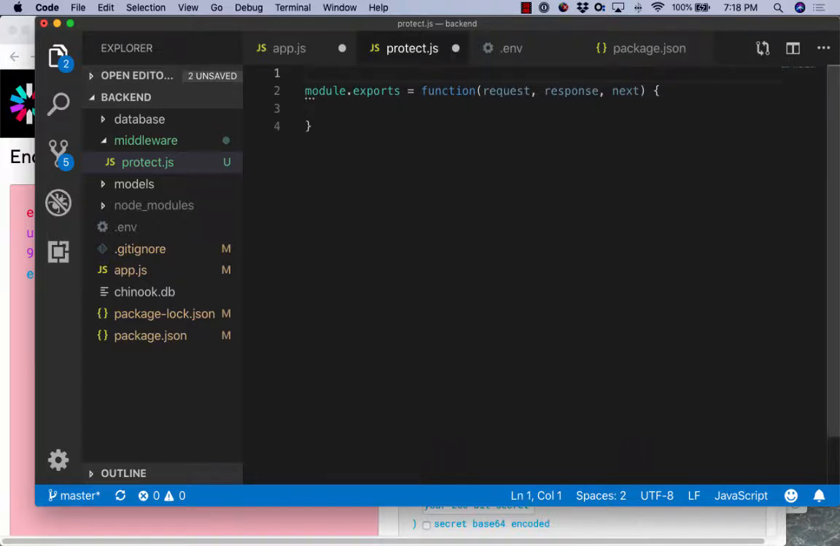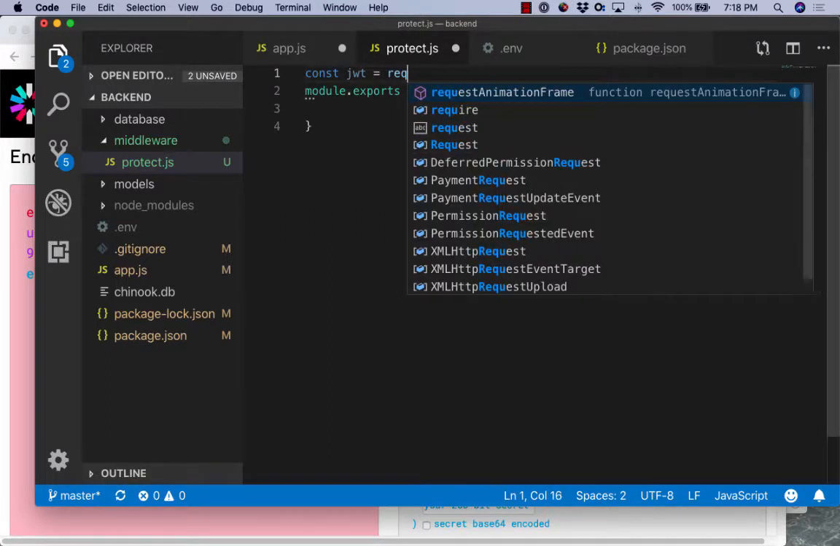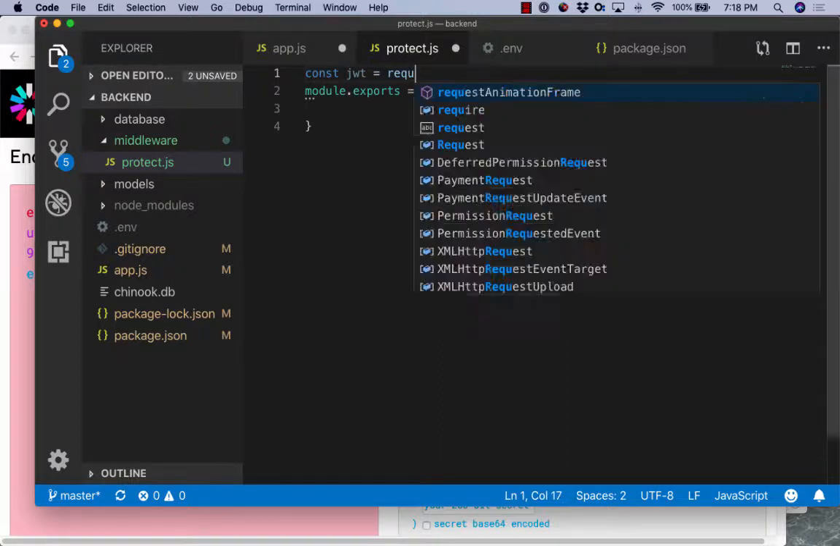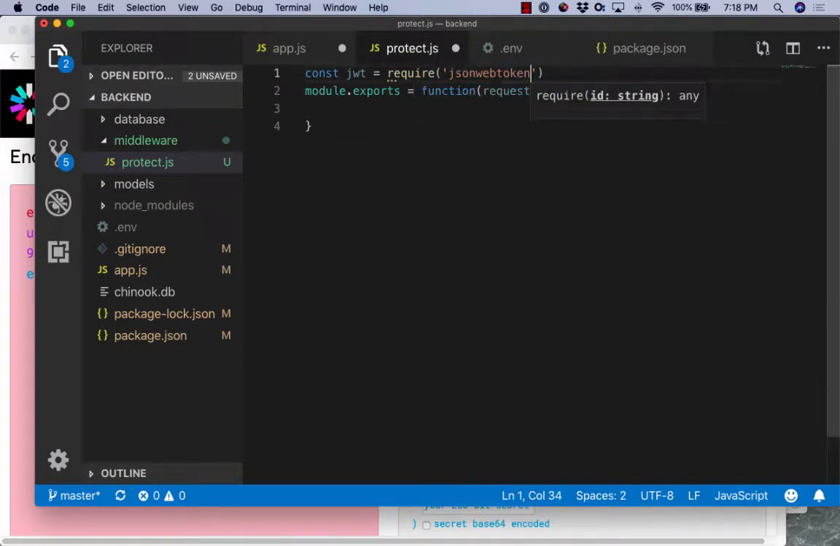Okay, so inside this file, I'm going to pull in the JWT library. So require JSON web token.